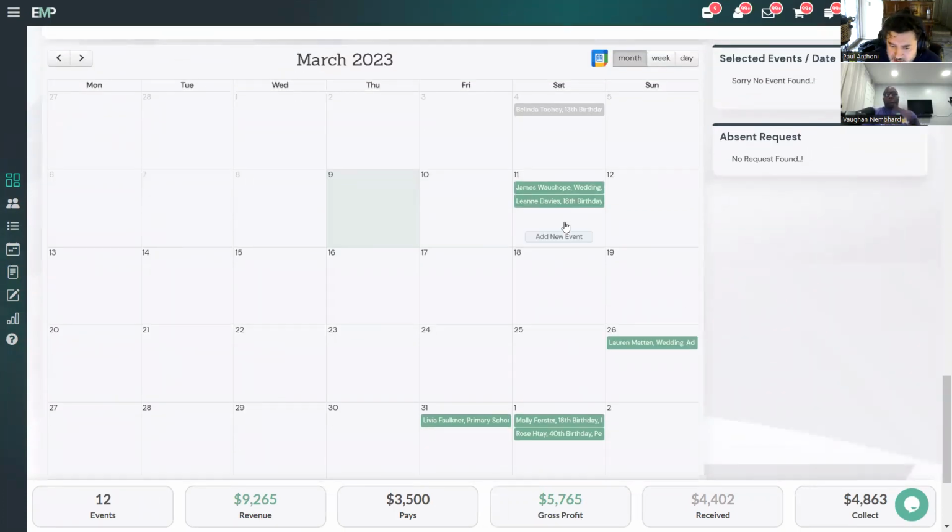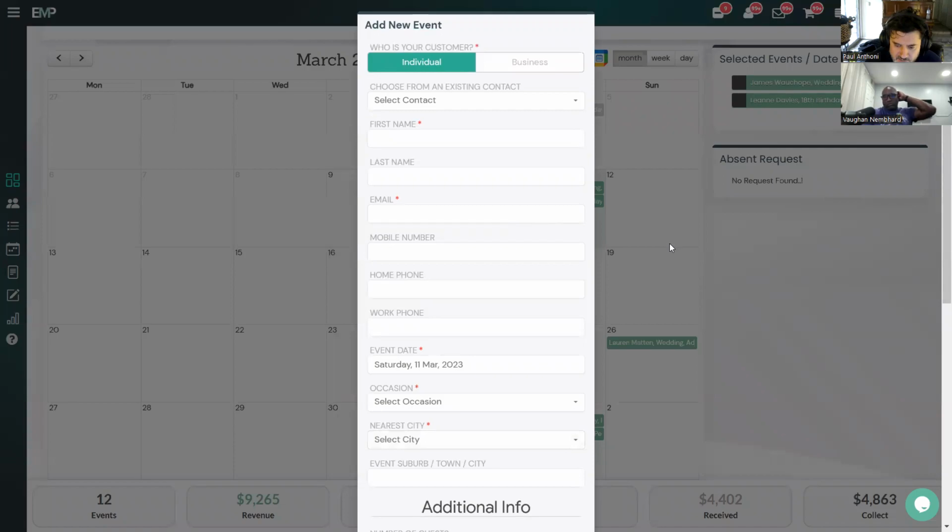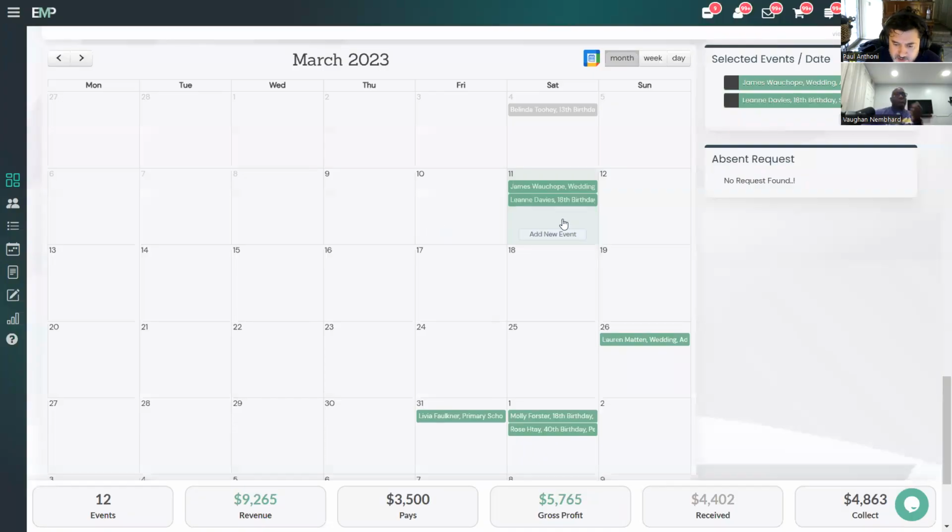You can select any date. You can actually add an event by doing that, but you can select any day and then it shows those events over here on the right, and then from here I can click any of those and it opens that event in a new tab.